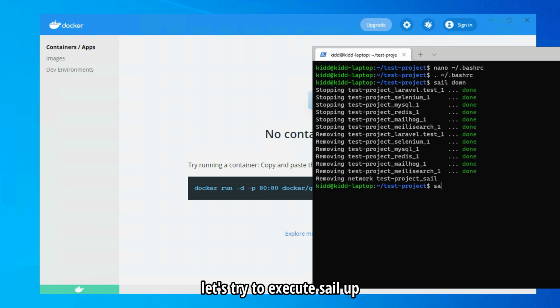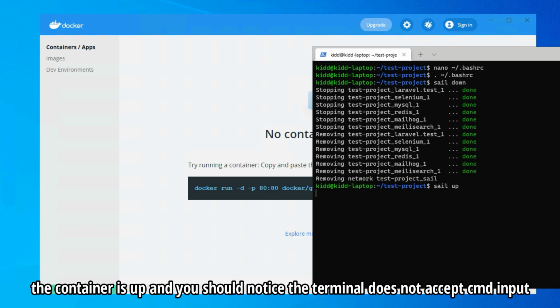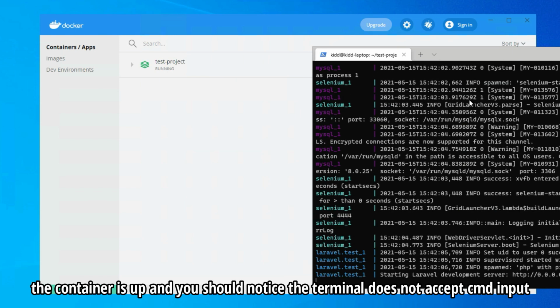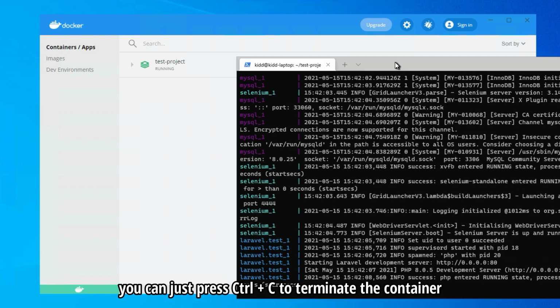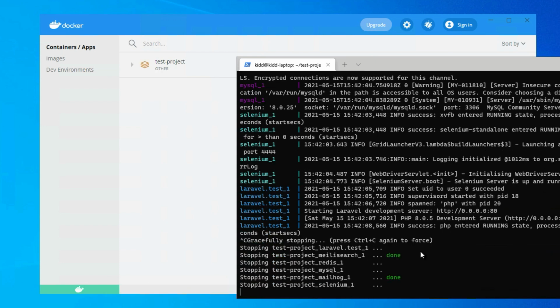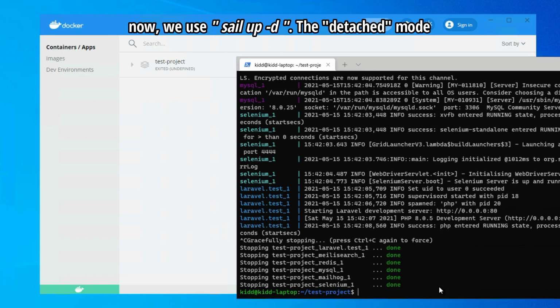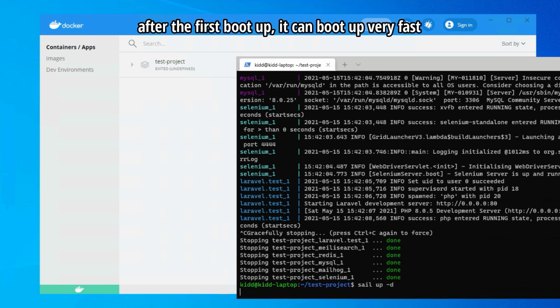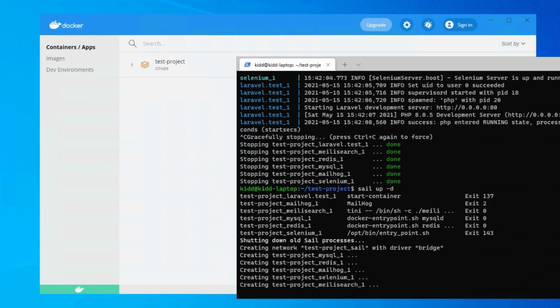Let's try to execute sail up. The container is up and you should notice the terminal does not accept command input. You can just press Ctrl+C to terminate the container. Now, we use sail up -d, the detached mode. After the first boot up, it can boot up very fast.